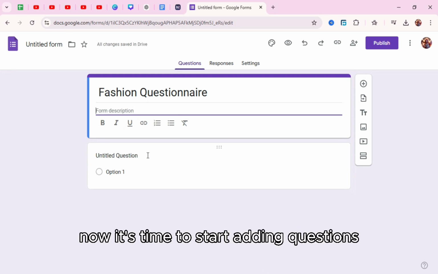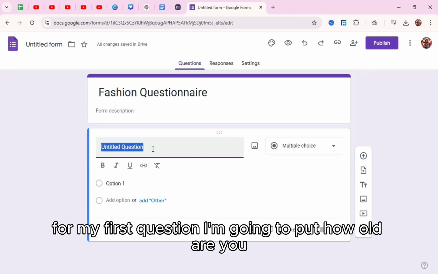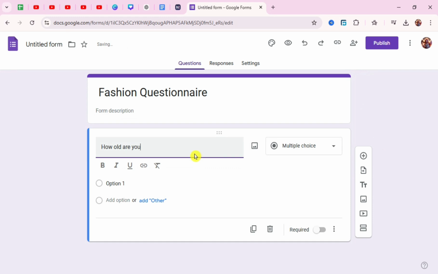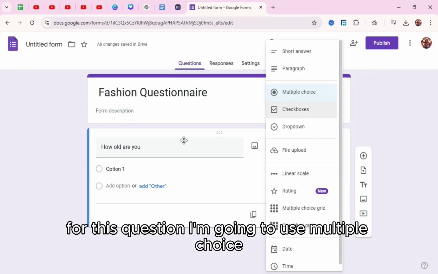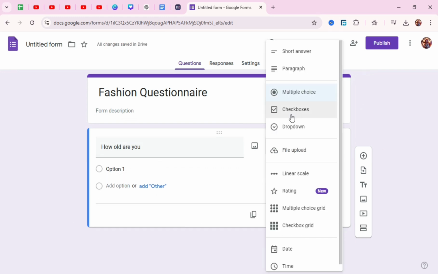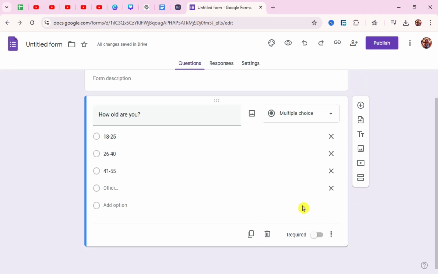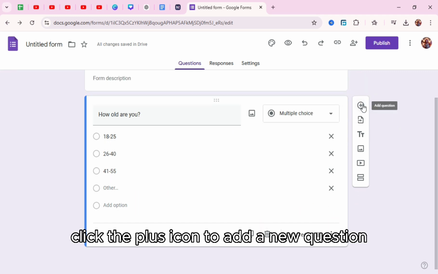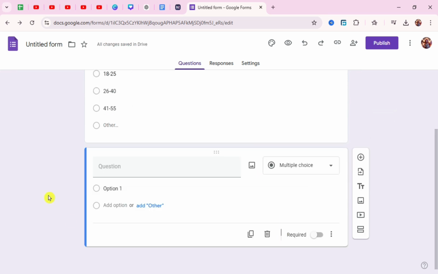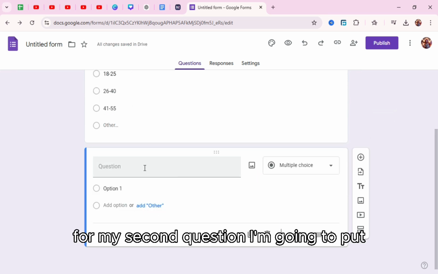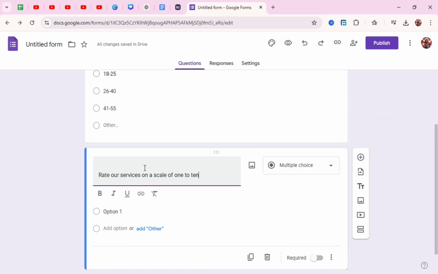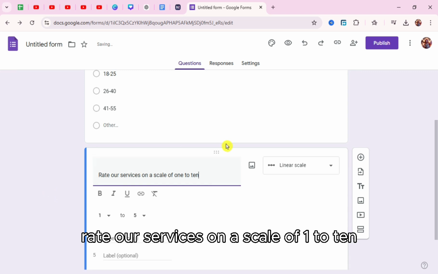Now it's time to start adding questions. For my first question, I'm going to put how old are you? For this question, I'm going to use multiple choice. Click the plus icon to add a new question. For my second question, I'm going to put rate our services on a scale of 1 to 10.